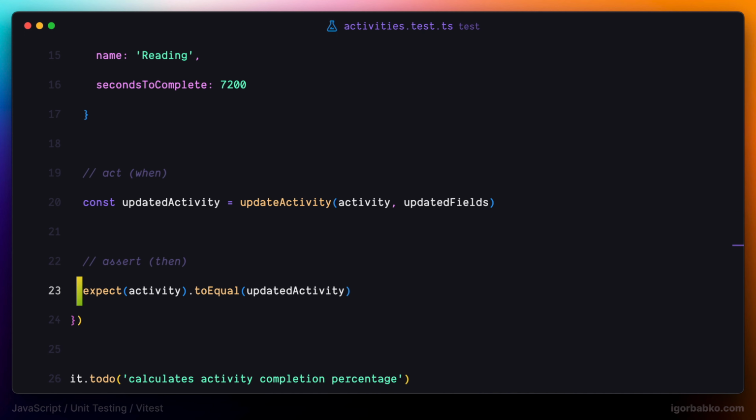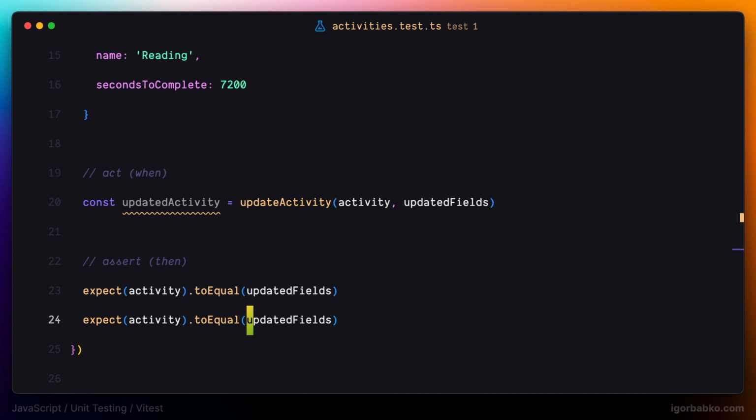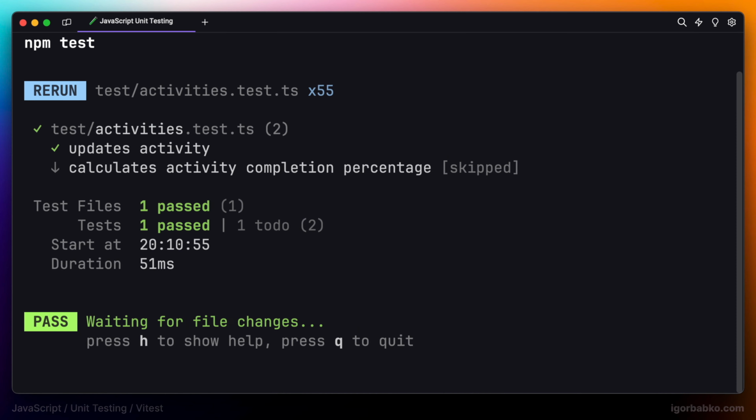So now we have a way to check what is actually stored inside this constant. And we also have to rename this variable on updateDFields just because we have previously renamed this constant. So now let's add another expectation and see if the value stored inside of updateActivity constant matches updateActivity. So we'll use the same method toEqual and compare updateActivity with updateDFields. And as we can see, those two expectations are passed.